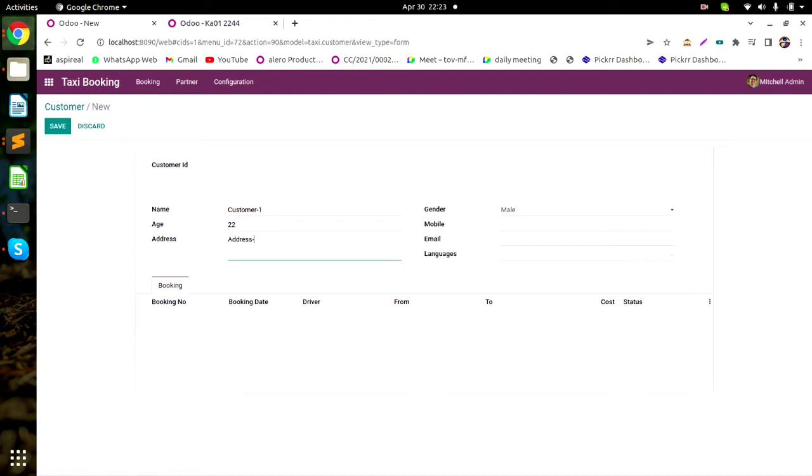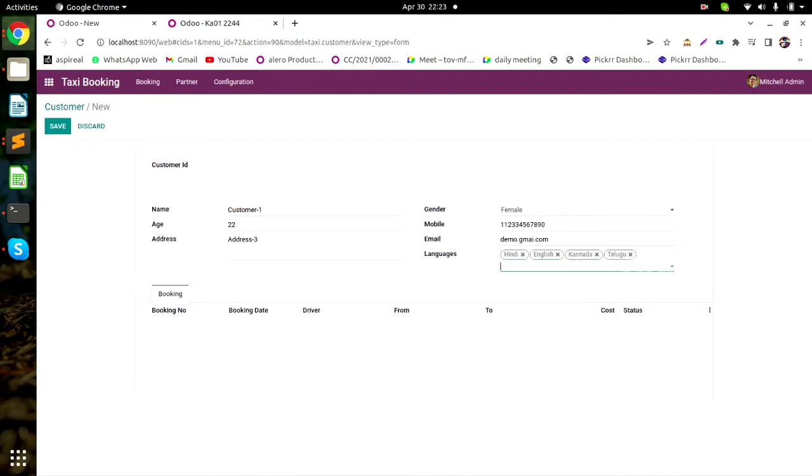DDS address 3. Let's assume she is a female. Mobile number, again we can enter the mobile number. I'll again give the same. Okay, @ is not working, so I'll use the dot. Okay. Email address, and I can enter the languages known by the person, our customer. So like she knows Hindi, English, Kannada and also Telugu.